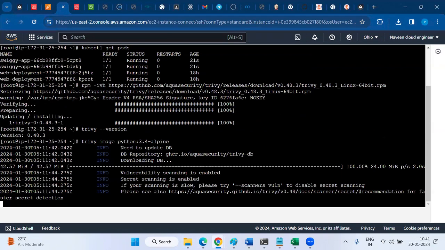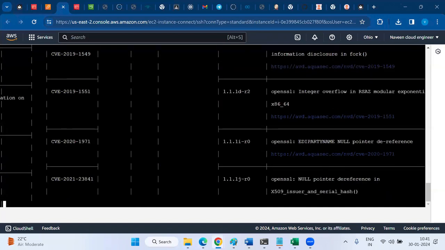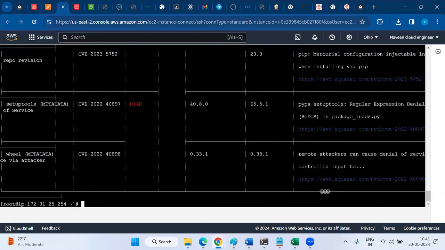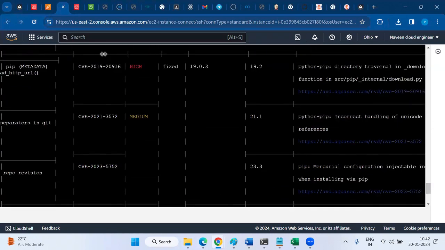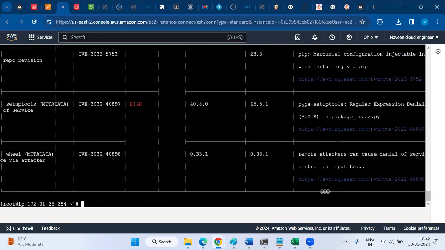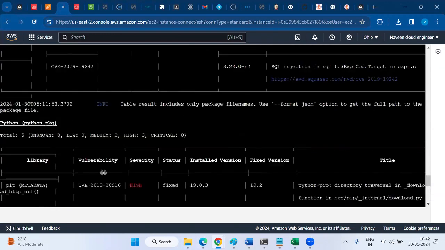It's processing. It's checking now. Scanning vulnerabilities. See, these many reports they are generating. Remote attackers can cause... Ask them to wait 5 minutes. See, these are the reports Trivy generated.